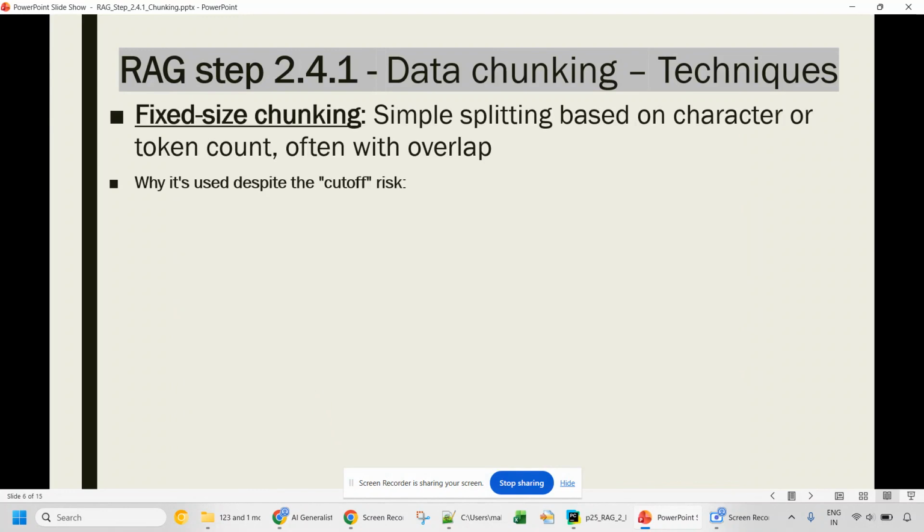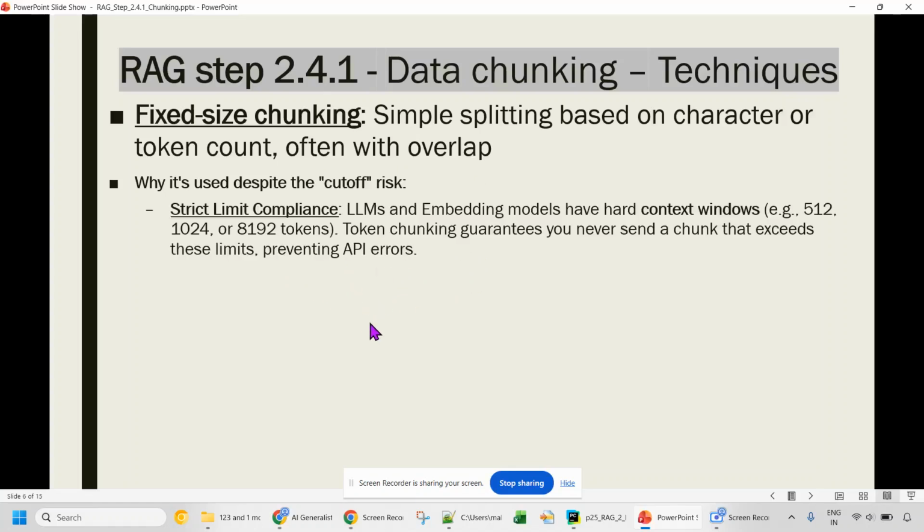But still, fixed size chunking is useful where we have strict limit compliance. LLMs and embedding models have hard context windows, for example 512 or 1024, 1k or 8k tokens. Where we have this strict or hard limitation, we have to go for this kind of fixed size chunking. Token chunking guarantees you never send a chunk that exceeds these limits, preventing API errors.